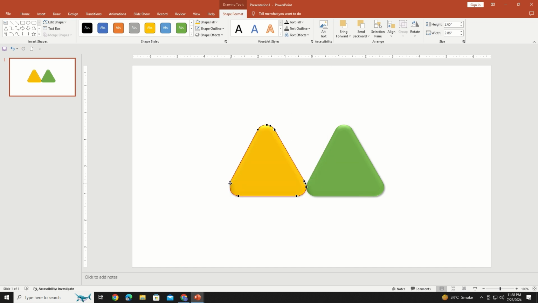Right click on this one and click on add points and delete these points. Similarly, do this on the other side. Delete these 2 points.